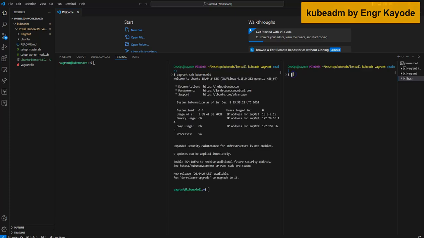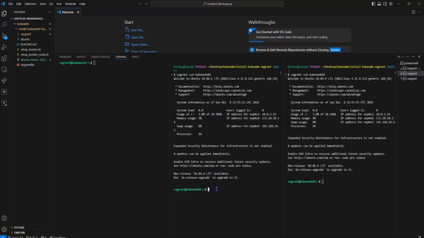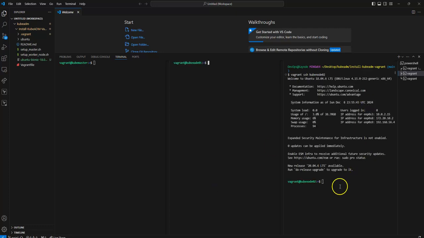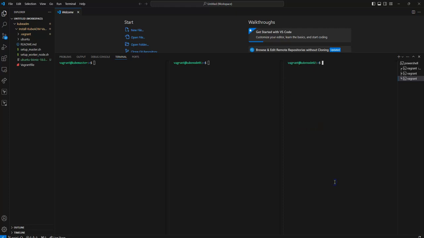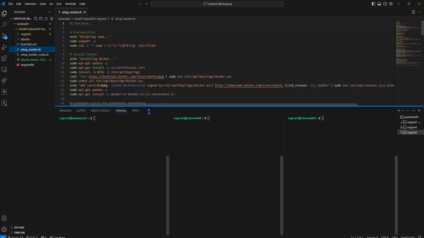You do vagrant ssh kube-node-02. Remember, the third one is 02. So you do that, and then you enter. So now we are inside the machine. For this, we can clear, so that now we are also in this machine. We can also clear. So the next thing that we need to do now is to go into the setup for the master, because this is what we want to do. We want to set up the master first.